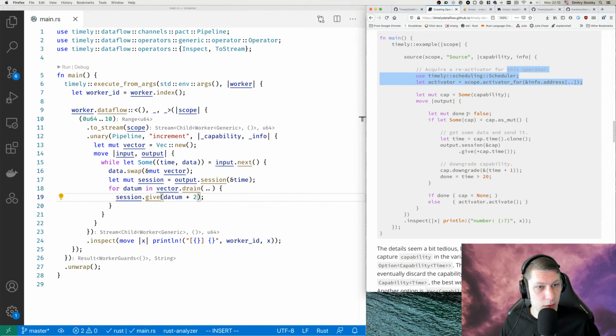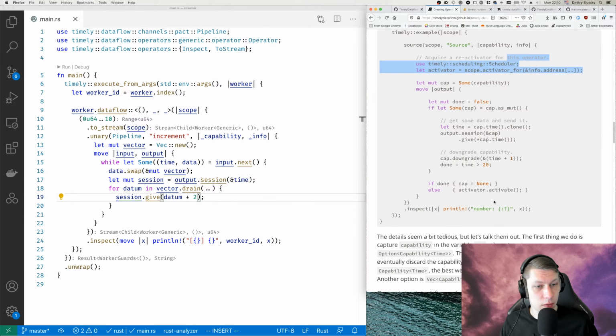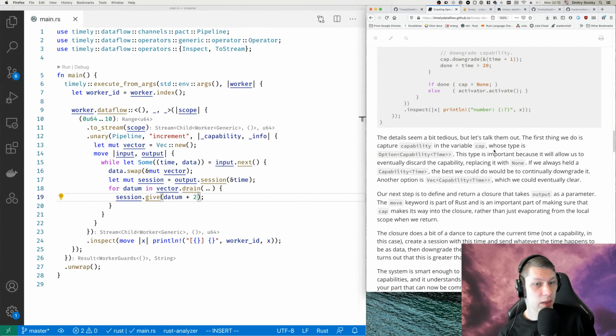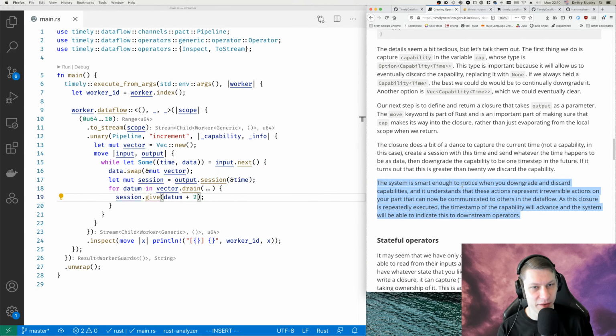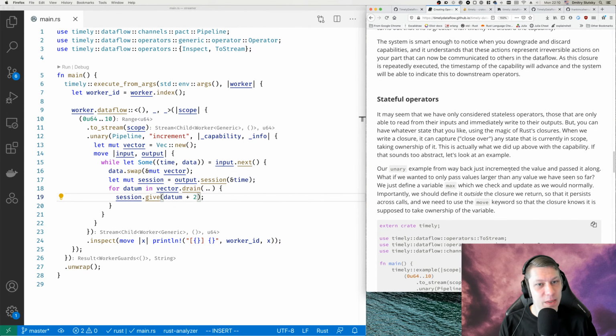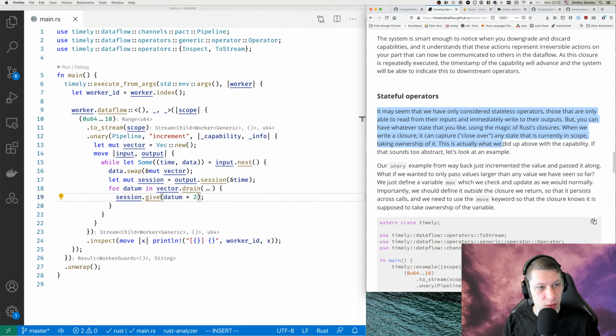So this is scheduling, get some data, downgrade capability. Okay, I will just skip this part for now, honestly, because I don't see how it's relevant to what we're trying to do here, meaning understand anything at all at this point. Stateful operators.